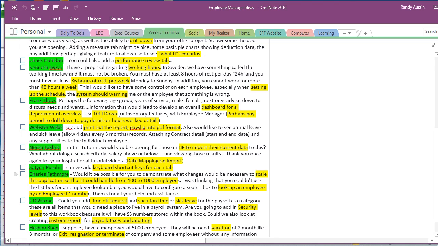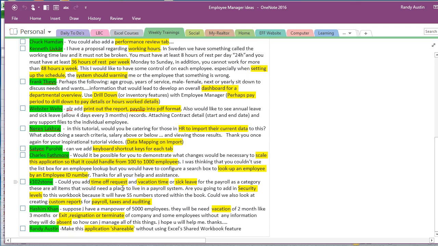And we'll go over some of that and how we're going to do that today when we add in the employee tables. I was thinking that you could use the list box for employee lookup. Yeah, we're going to work on autocomplete so that when you start typing, the employee name comes automatically. We got a lot to cover today.